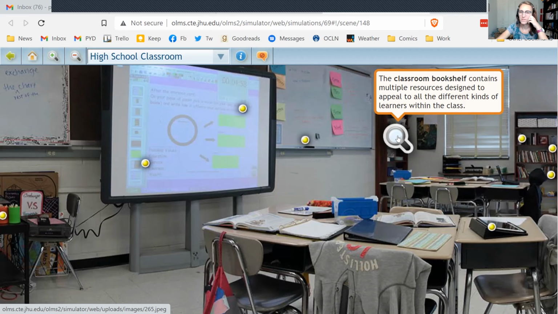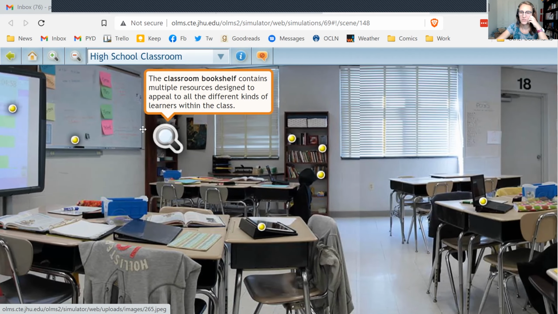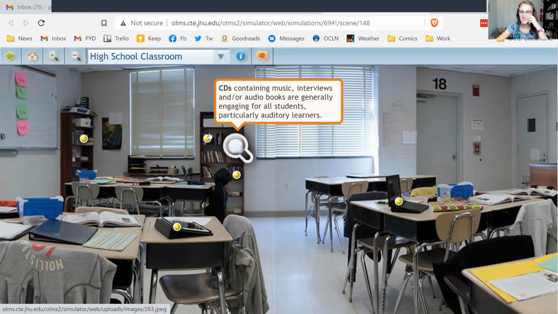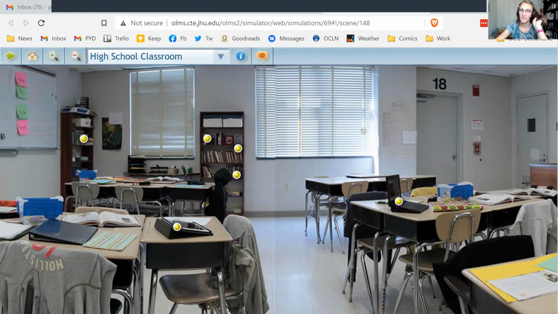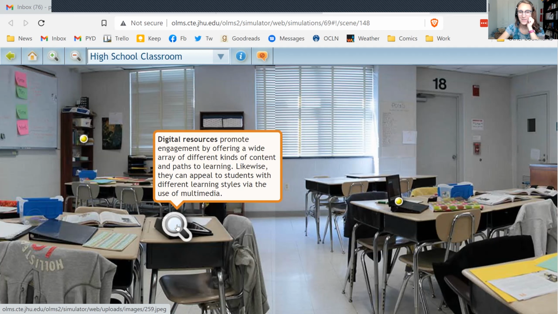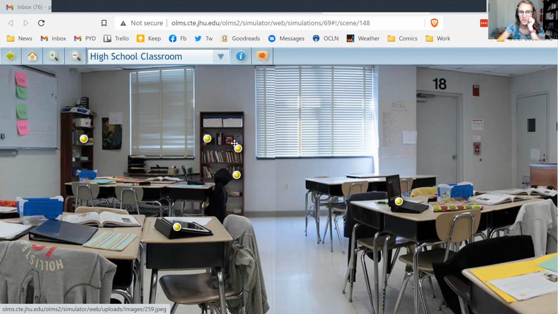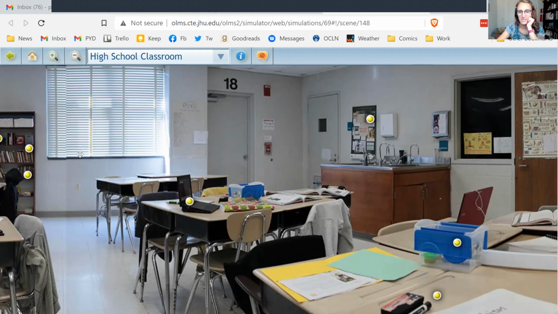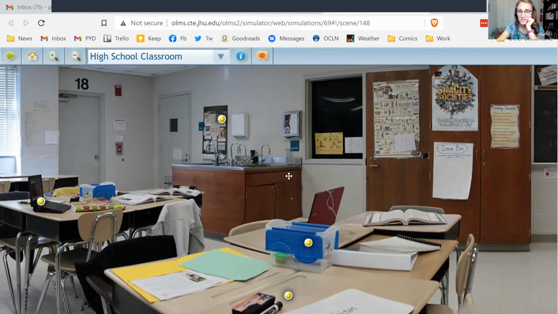Classroom bookshelf, having a range of materials for different learners. So this is a link. We will definitely be providing these slides. You can kind of poke around it some more. Don't want to do everything on here, but some digital resources available, some print resources, DVD resources, digital text for students that need it. So students that need it can have those little devices to access things more on their desk.